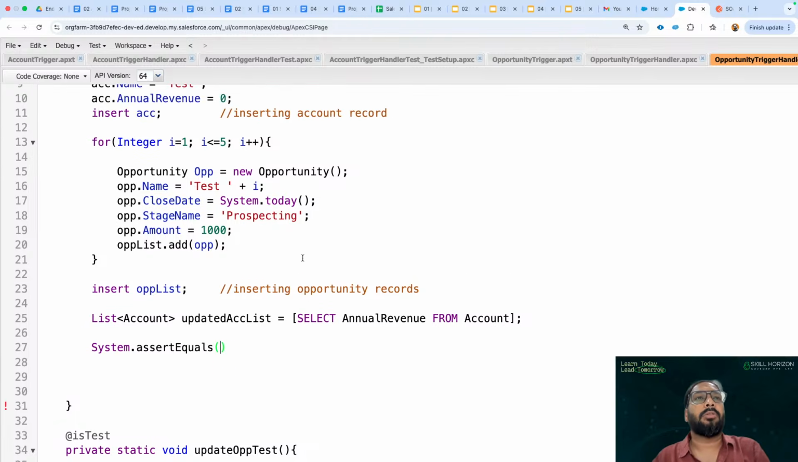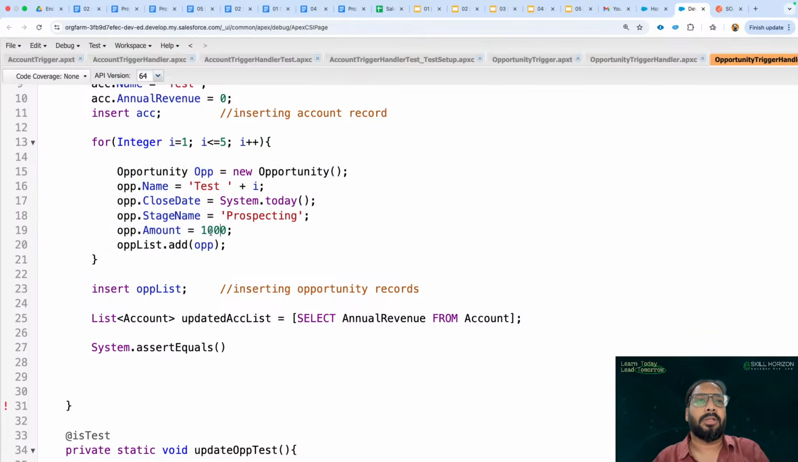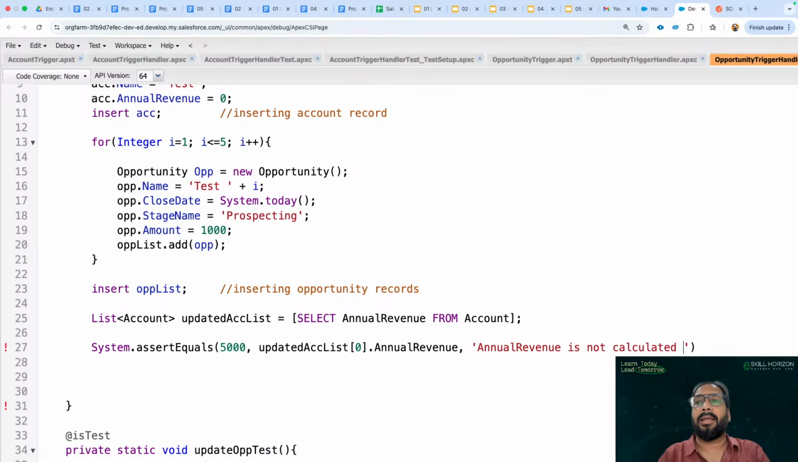Okay, so we know we created 5 opportunities. So if we calculate the sum of this amount, it will be 5,000. So we are going to compare it with 5,000, and here we'll be having a list of accounts, so we'll be having only one record. On the 0 index that will be available, so we can write annual revenue like this. And as the third parameter we can say annual revenue is not calculated correctly. So this is how you can write the test class.